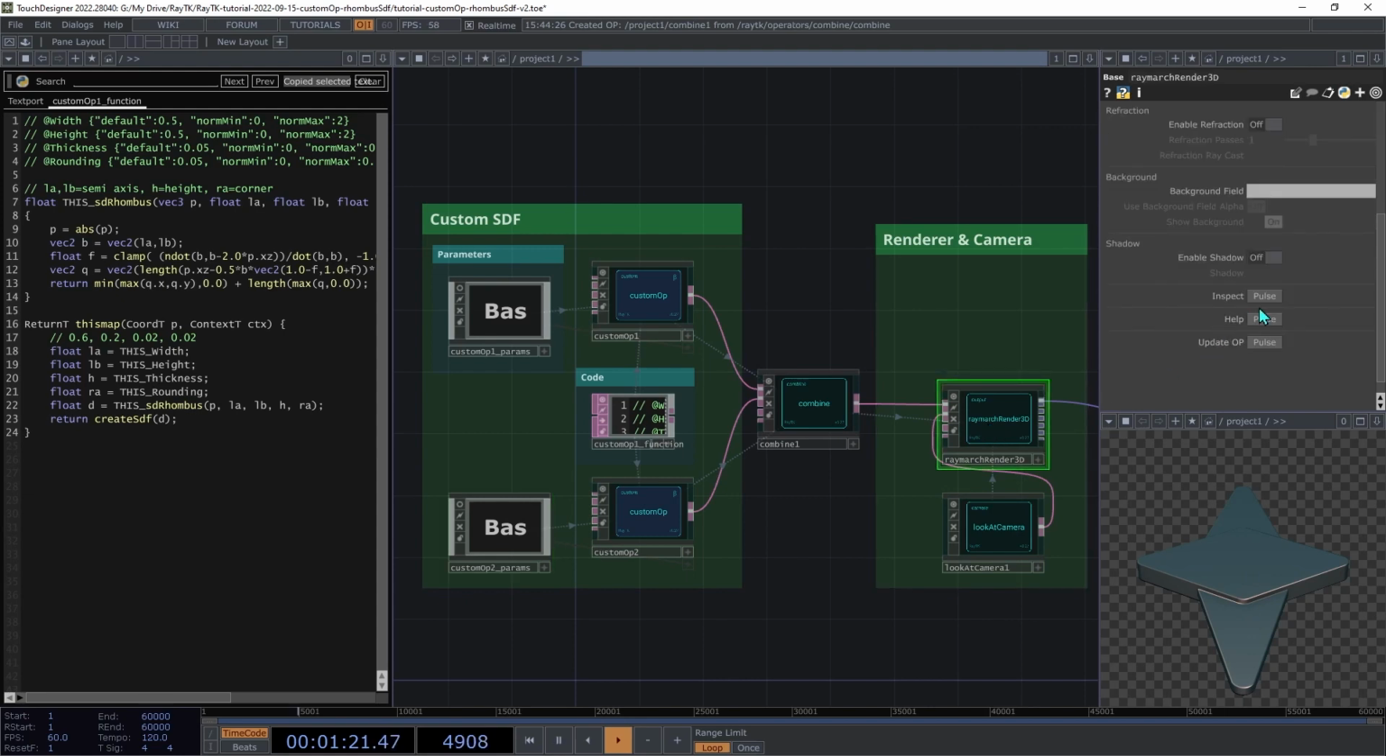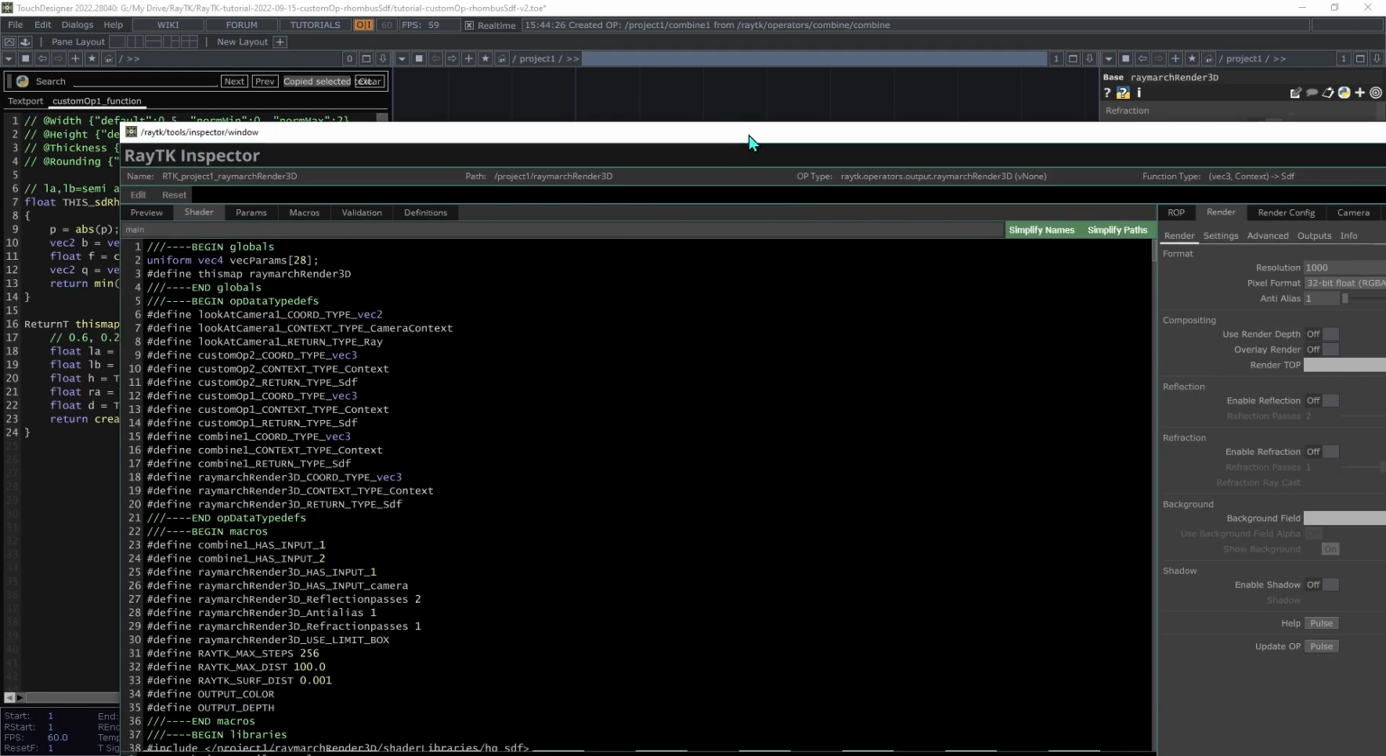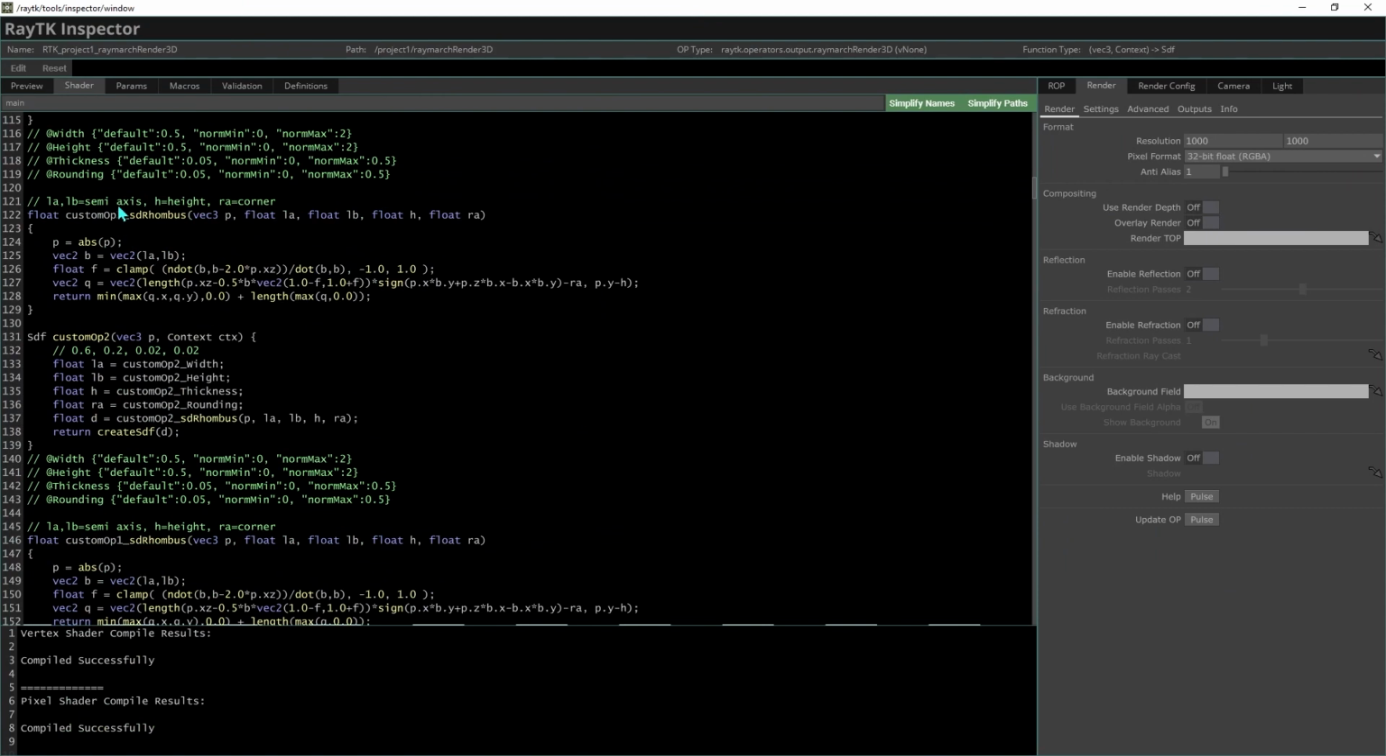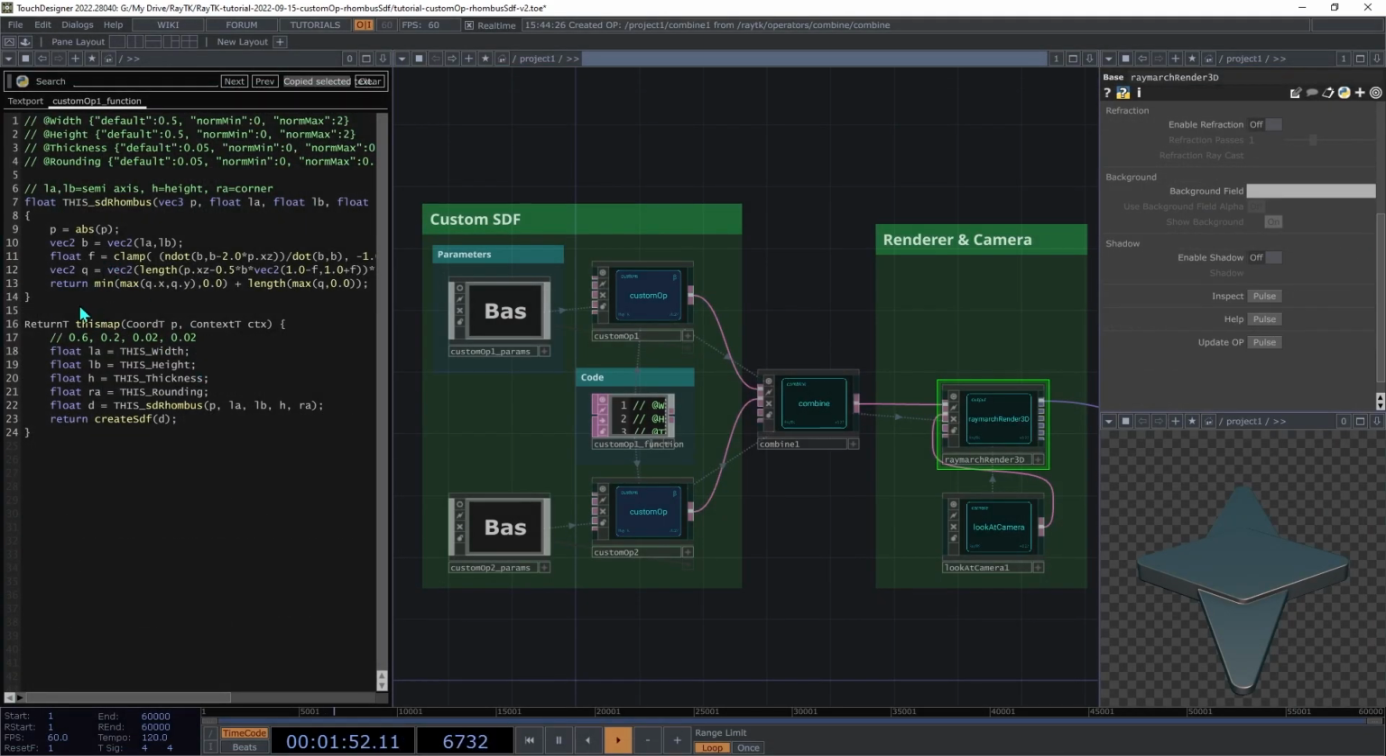So if you go back to the inspector and scroll down, you'll see that there are now two different copies of this SD rhombus function, but their names are different since they have these prefixes, so they're no longer conflicting with each other. So in general, any function that you define for your custom operator or any global variables that you define are going to need to have this prefix, and this has to be fully capitalized. And that will tell the renderer to add an automatic prefix to keep things distinct.